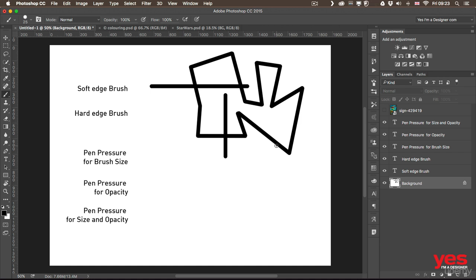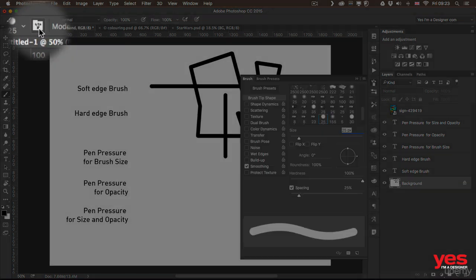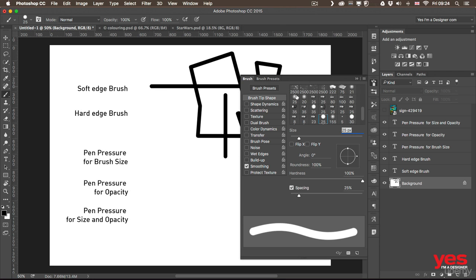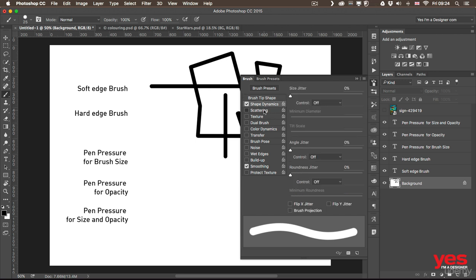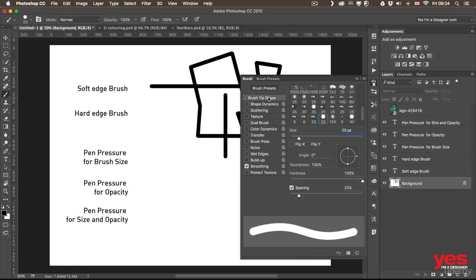The brush tool has also lots of other options as well, which you can access from the brush panel. So if I click on this icon here, it opens up the brush panel where you can see so many other options. So we have brush tip shape options, then shape dynamics, scattering, texture, so on and so forth. Once again, these are all features I'm going to explain in a separate course about drawing in Photoshop. So this is just something you can explore yourself if you want to go more into detail.